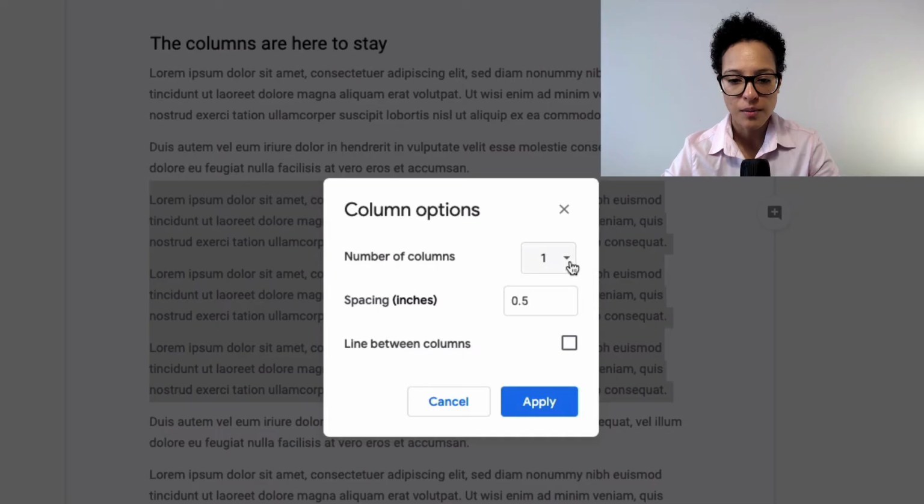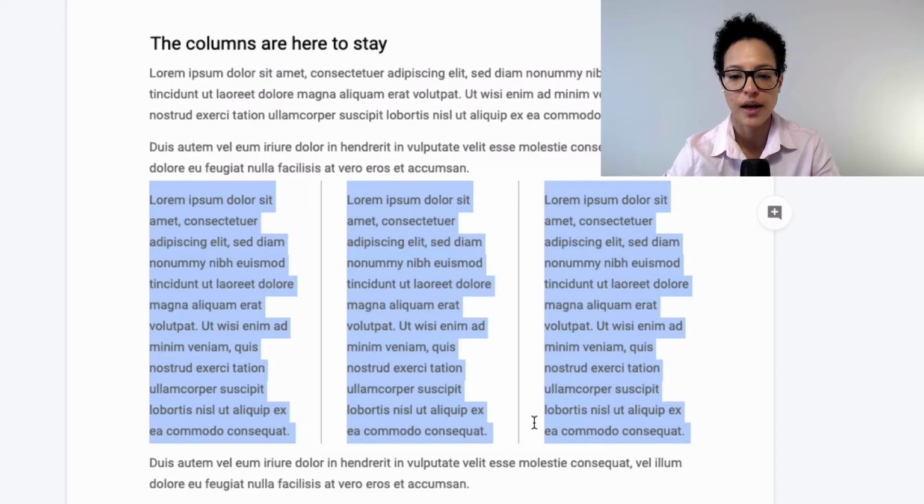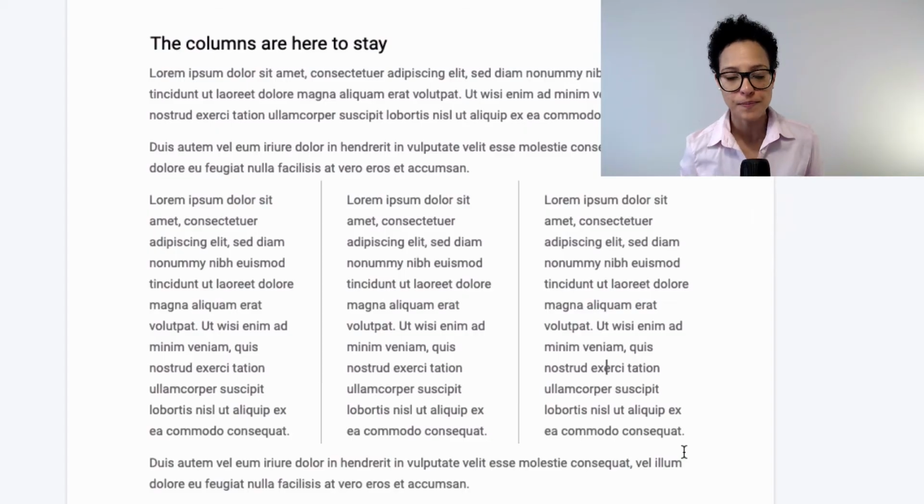The number of columns, I want to bump it up to 3, so you see, maximum 3 columns possible. And I want to bump up the inches, the spacing in between these separate columns. And I also want to create a line between the columns. Apply. There you go. So that's how this would look.